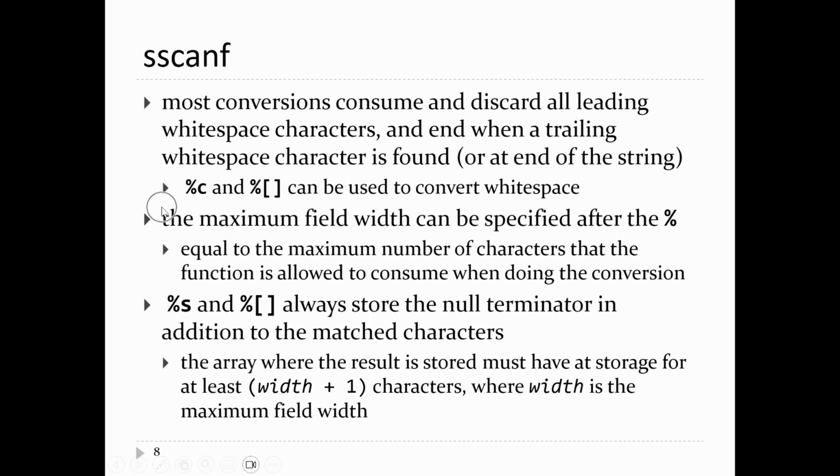If you're reading in strings, don't forget there's another problem. If you're going to read in a string, you have to read it into a buffer, into an array somewhere, so you want to avoid reading in a string that's too long. You can always specify the maximum field width with these specifiers. If you're reading in a string, you can say %10s, and that will only read in at most 10 characters. Similarly, the %c is weird. It doesn't read in just one character. If you say %10c, it'll try to read in 10 characters, I believe.